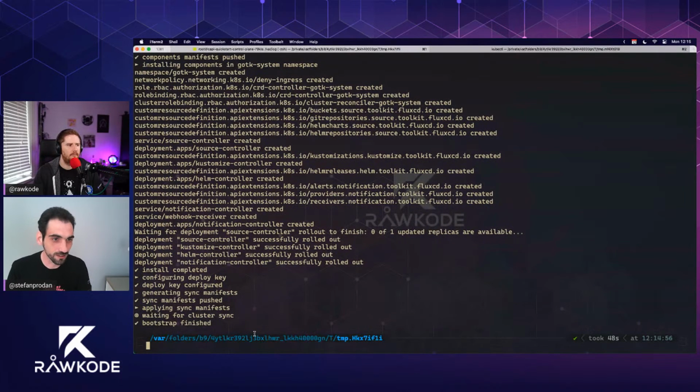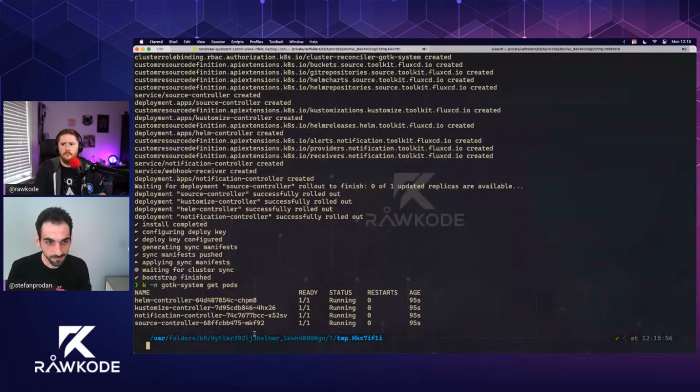So it checked all the controllers. If you do, for example, kubectl -n gotk-system get pods, we'll see we have 4 controllers here. The source controller is the one that pulls data from Git, Helm repositories, S3 buckets, and so on. The notification controller is a daemon that can listen to webhooks from GitHub or GitLab or Jenkins or whatever.